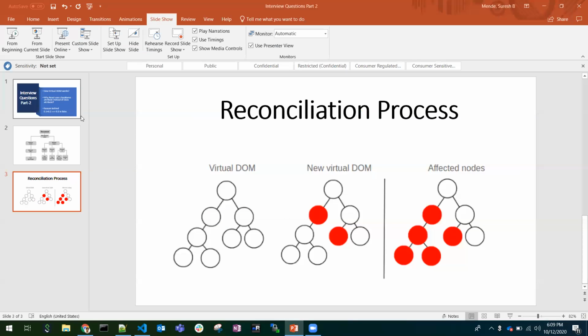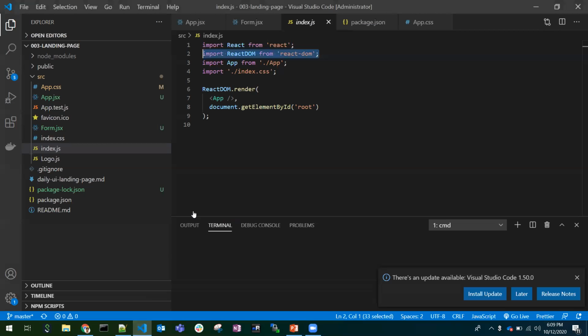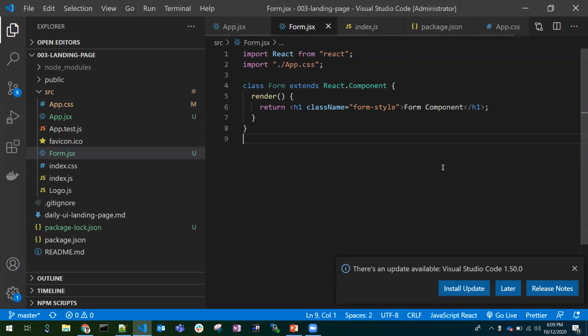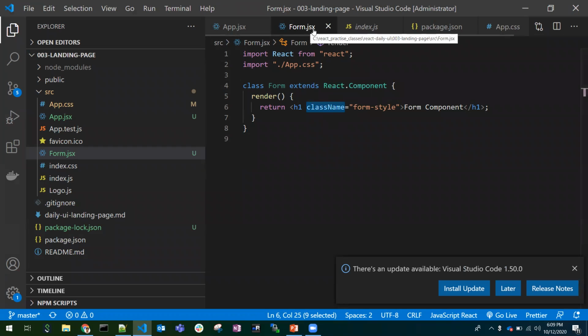So coming to the next question. Why does React use the className attribute instead of the class attribute? For this, let's take an example of one file. Here I'm using the className attribute instead of class. Usually in HTML, we use class to apply a styling format. But in React.js, we use className. This is because React.js uses JSX syntax.